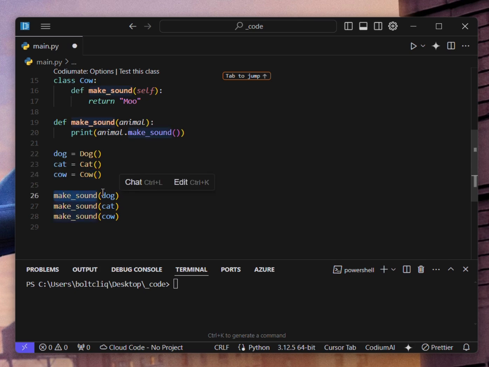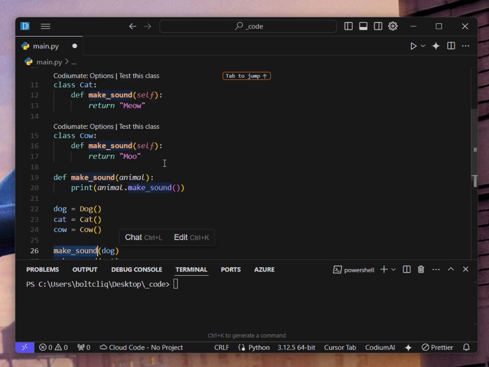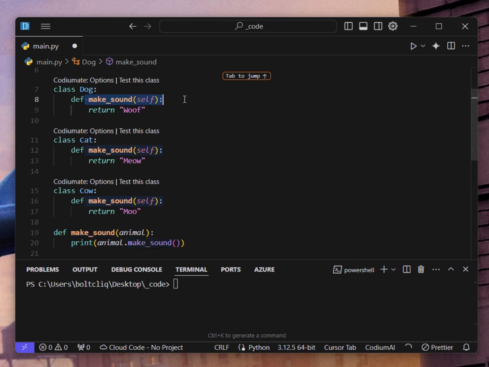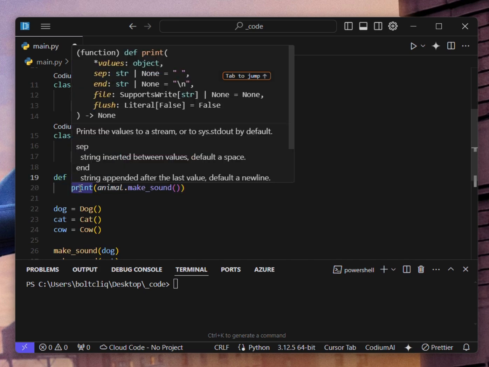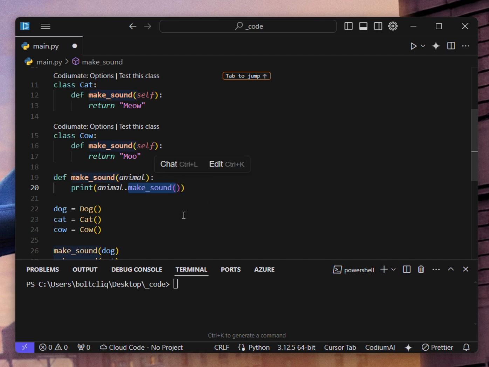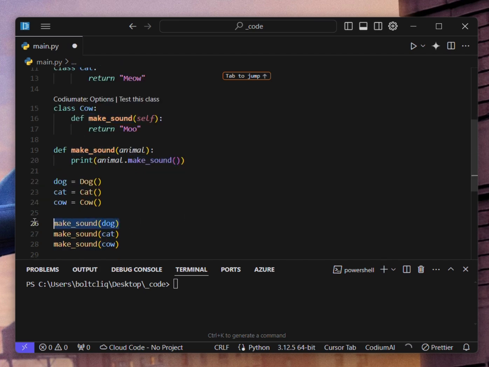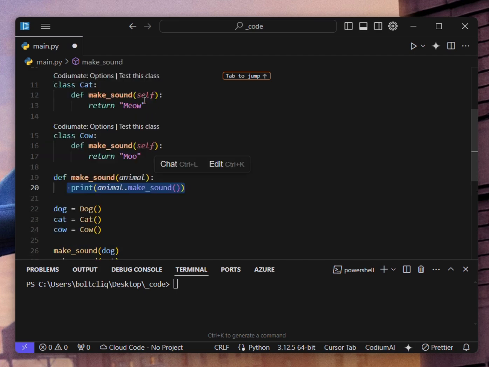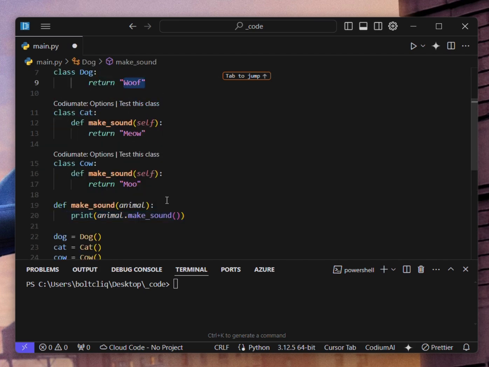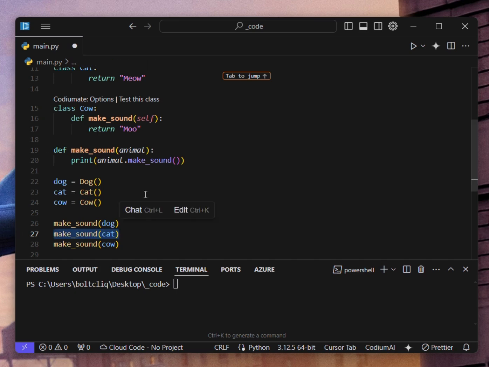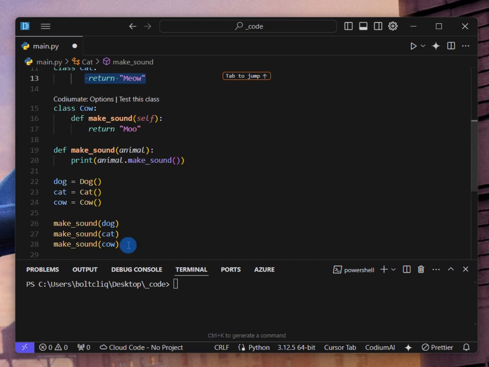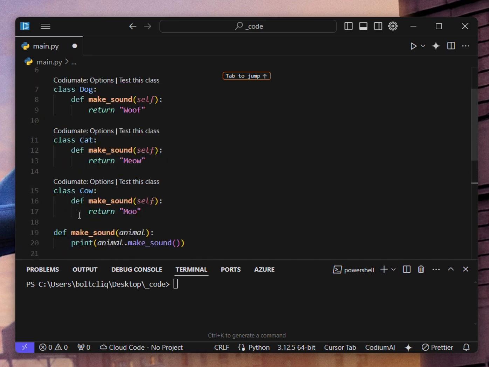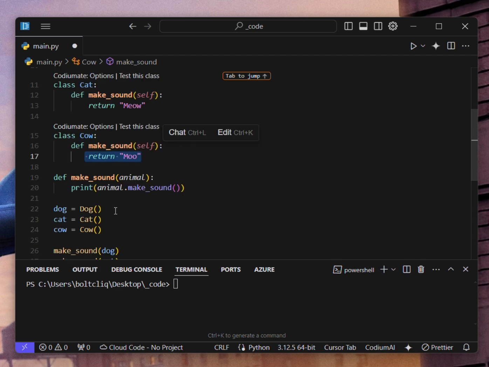When we say make sound and we pass in dog, it is simply going to give us this right here, because we have created that abstraction inside this function called make sound. So you see we have print animal.make sound, which is going to be printed. So when we pass this function here, it's going to print out the first sound we have here, which is woof. When we call that second function, it's going to give us the second sound, and when we call the third one, it's going to give us the third sound we have right here. So this is polymorphism.